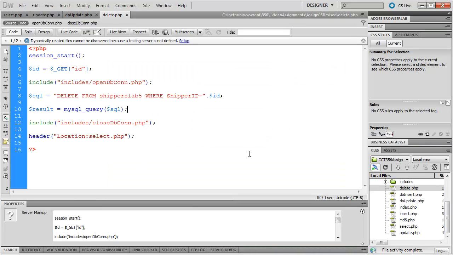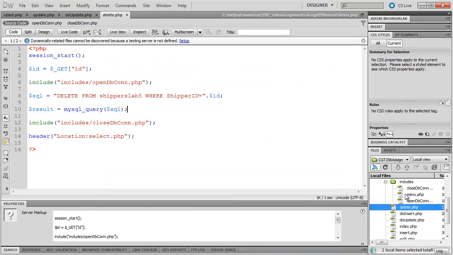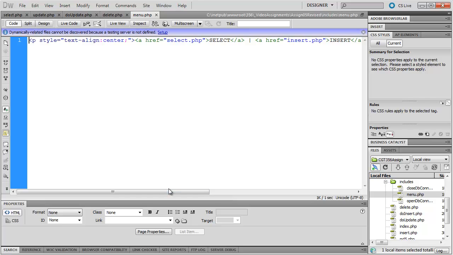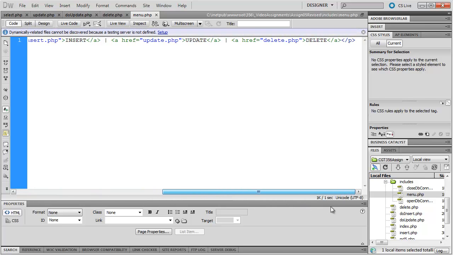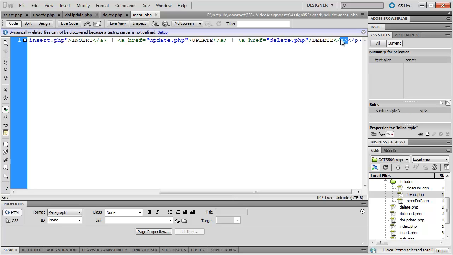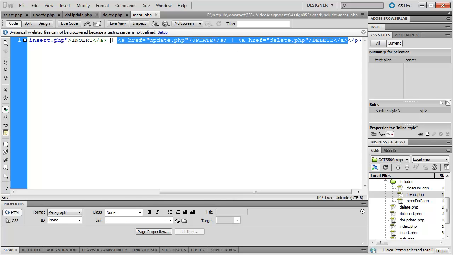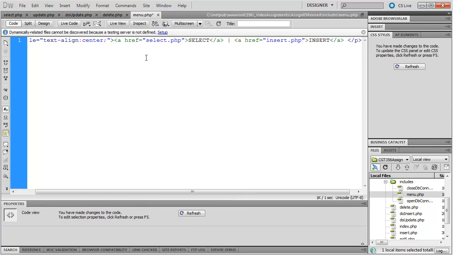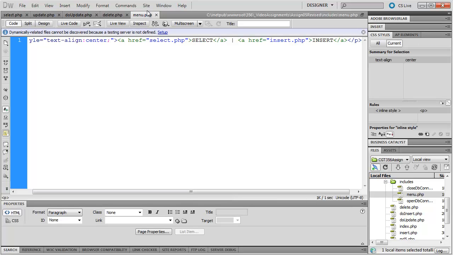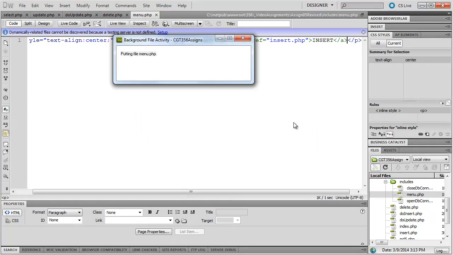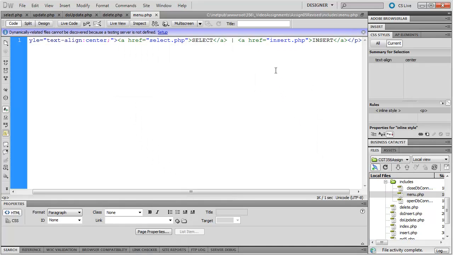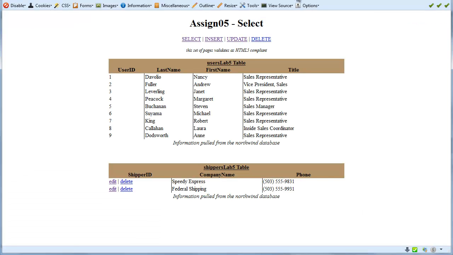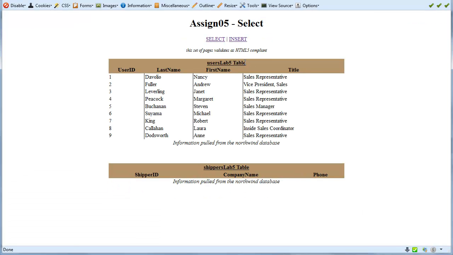We'll come back here. I need to go to my includes folder, open menu.php, and I no longer need the delete link or the update link in there. I will save that. I'll push that up to the server. And I'm going to refresh this page, and now I've just got select and insert.